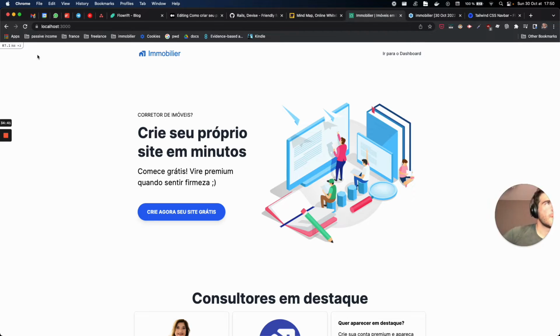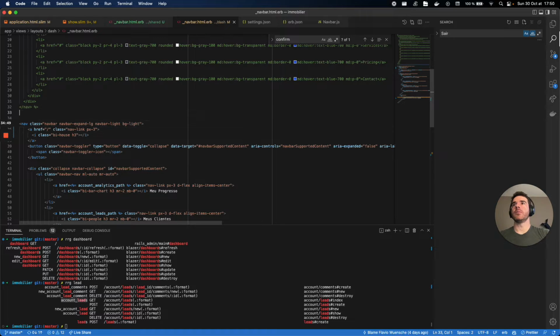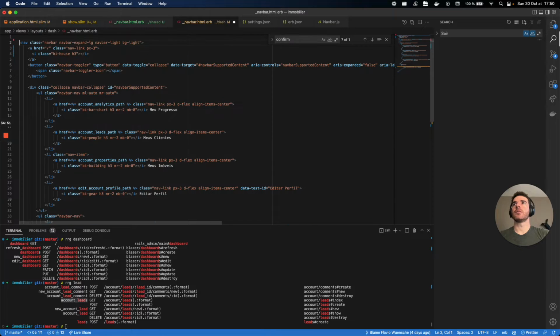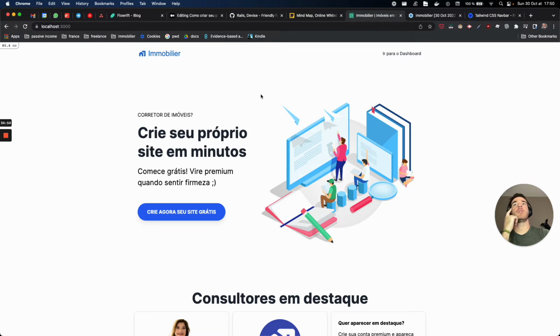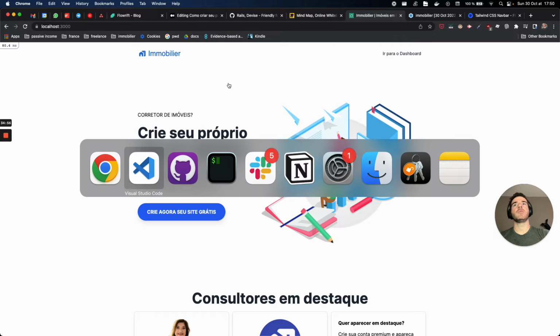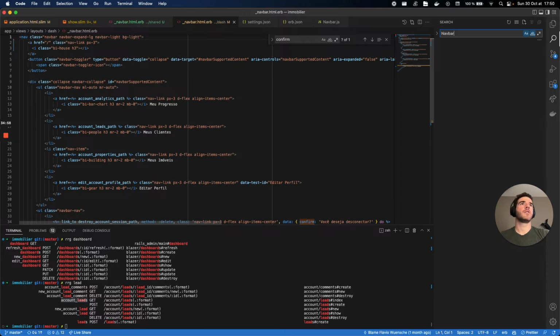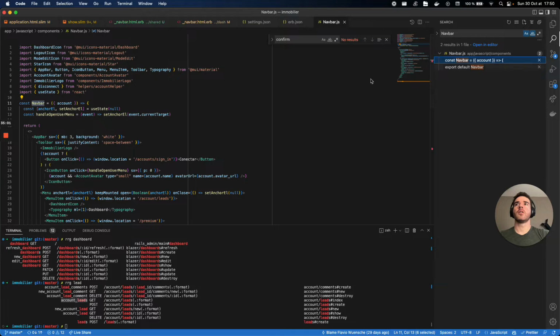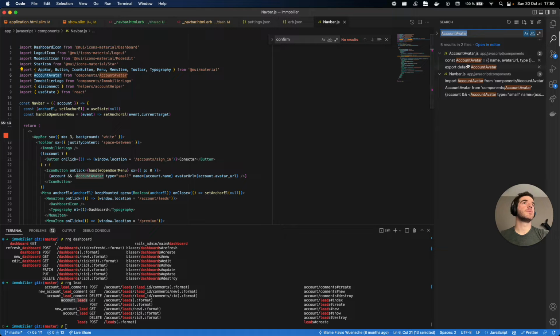Just turn the light on here. Nice. What else? I'm gonna remove all this code, and so the nav bar should have been deleted. And it depends on other stuff. That's cool because it's gonna remove a lot of dependencies. Account avatar is used. Oh, I can delete that too.